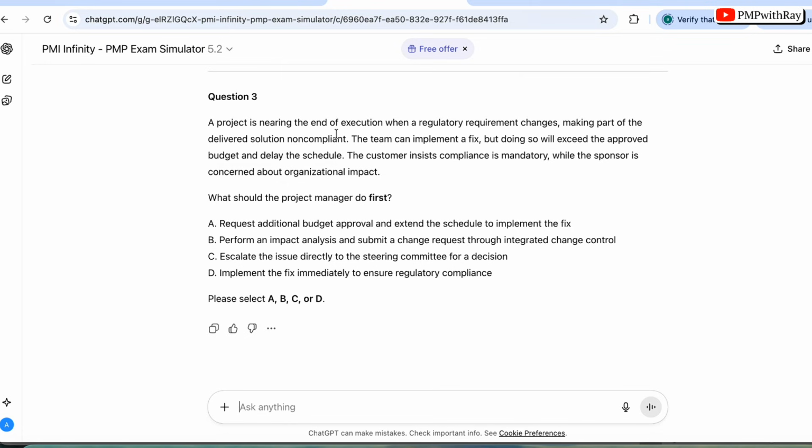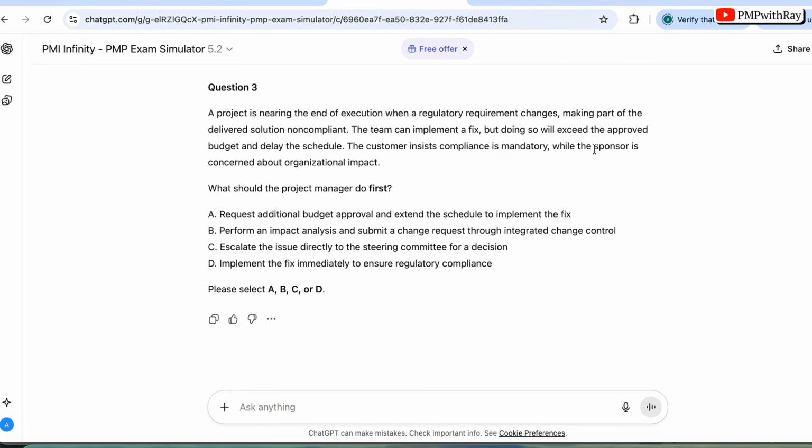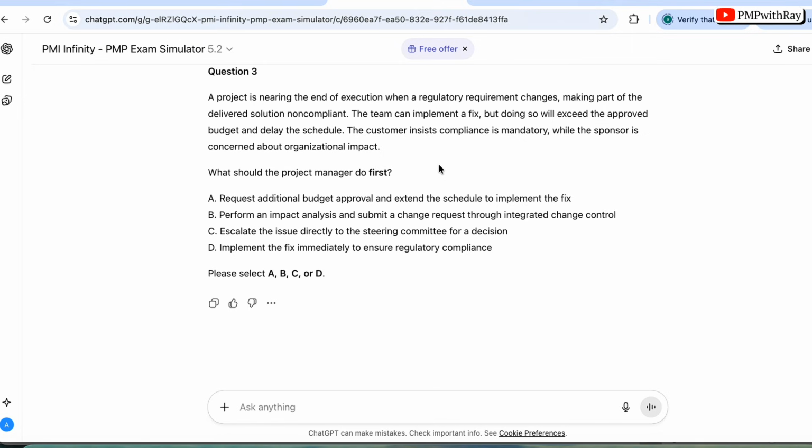A project is nearing the end of execution when a regulatory change requirement makes part of the delivered solution non-compliant. The team can implement a fix, but doing so will exceed the approved budget and delay the schedule. The customer insists compliance is mandatory. Yes, compliance is mandatory for sure for any project, while the sponsor is concerned about the organizational impact. What should the project manager do first?